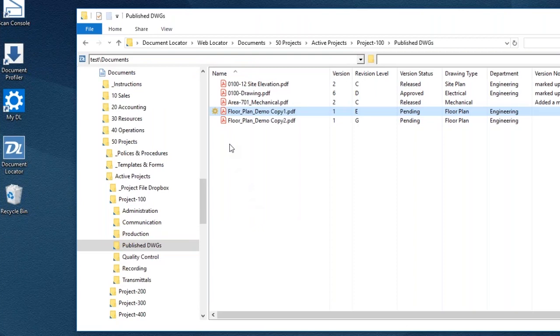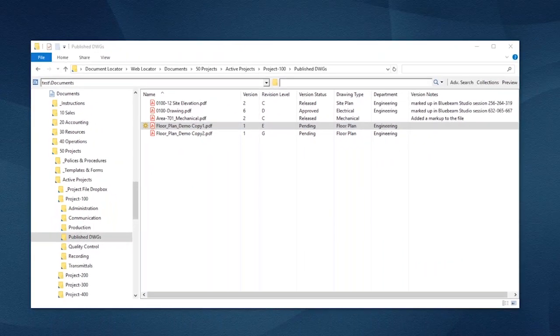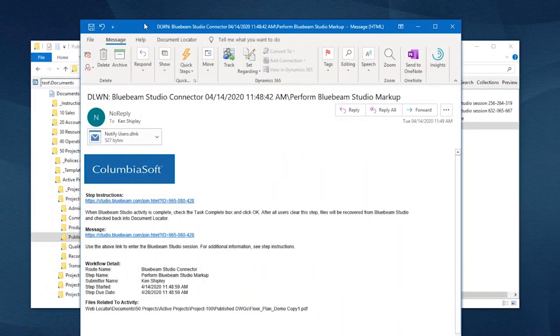For this demo, the workflow assigns myself as reviewer, but when deployed in your system, the associated project team will be notified that a review session has started. This can include both internal and external project team members. Here's the email notification with a link to begin a Bluebeam Studio session.